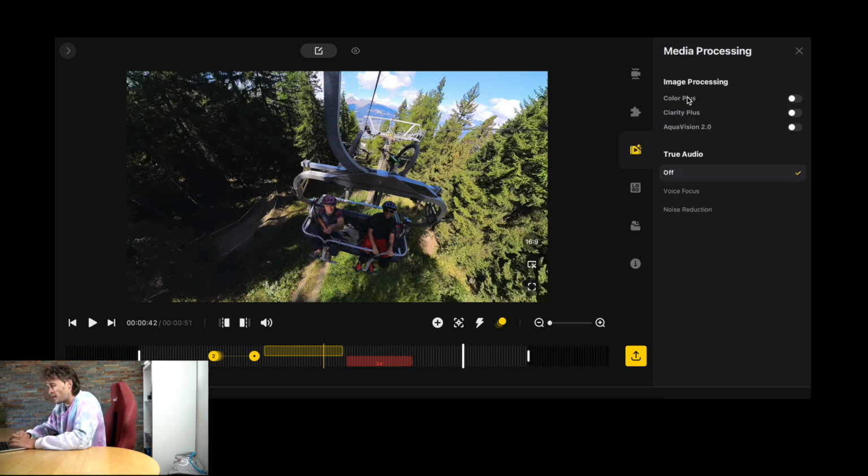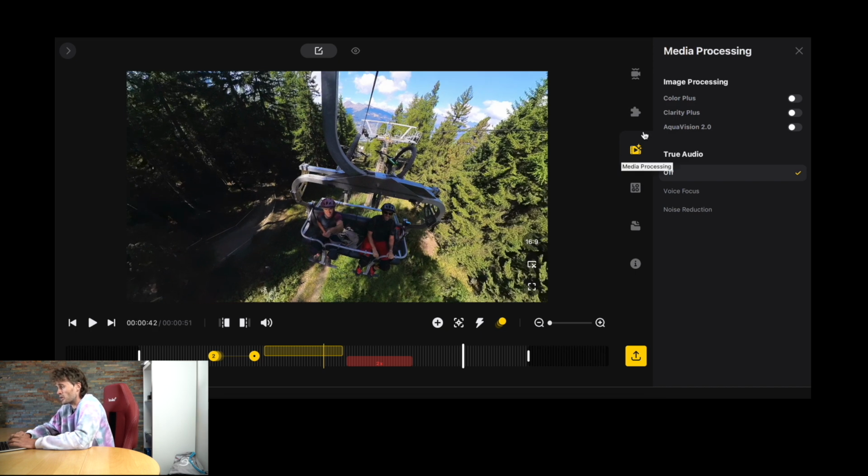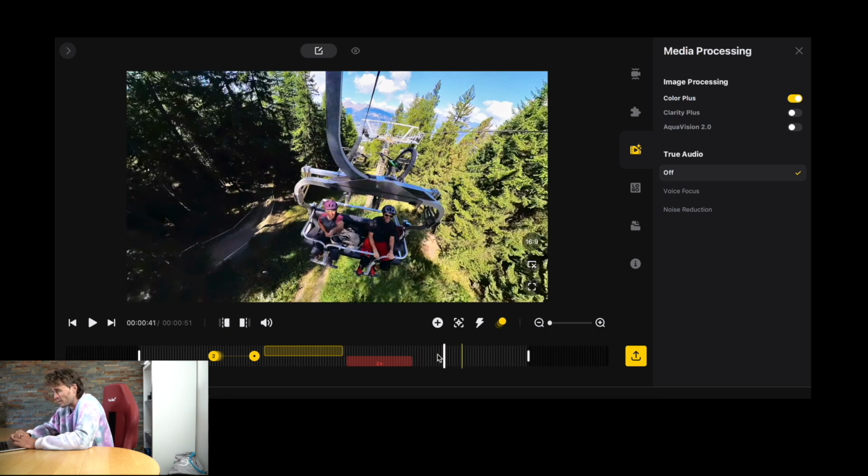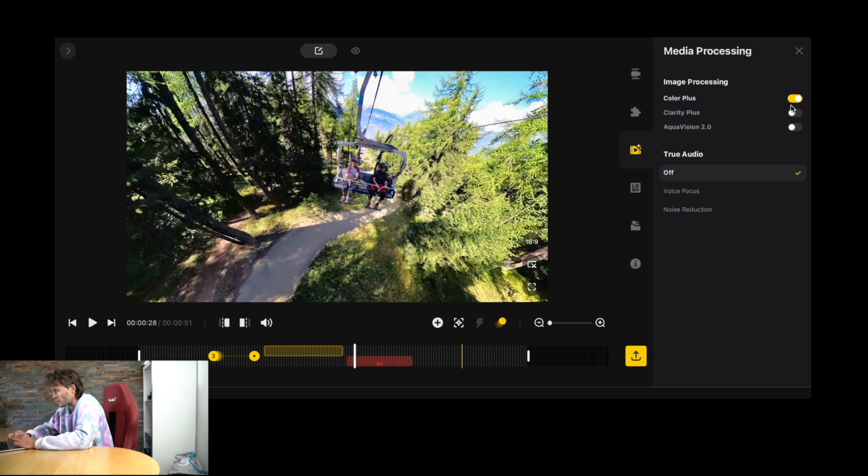Media processing, we obviously have a couple of different color options here. So it's got Color Plus, which you can see there. If we turn it on, it changes the color slightly and it enhances it, but you may not like that. I'll turn it off. If we turn Clarity Plus on, obviously it increases the clarity. Aquavision, I'm suspecting that is for when you're underwater, and it changes the color of how that looks.